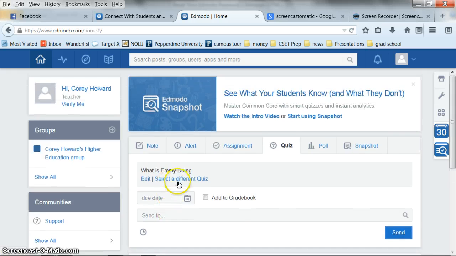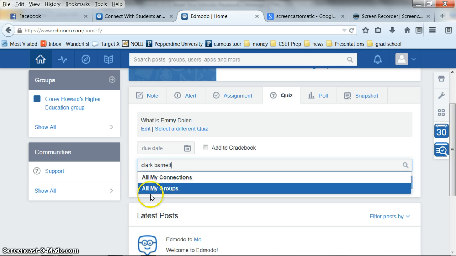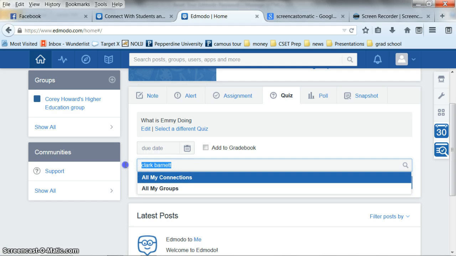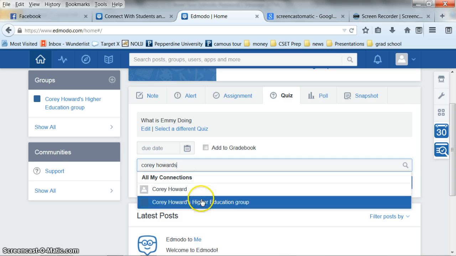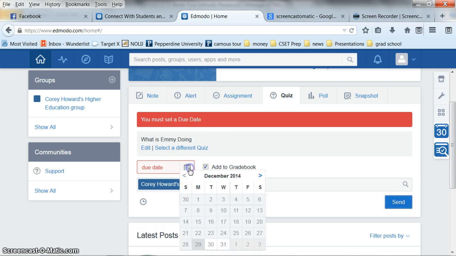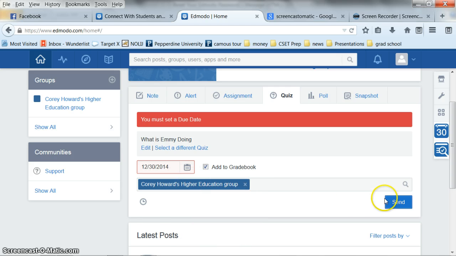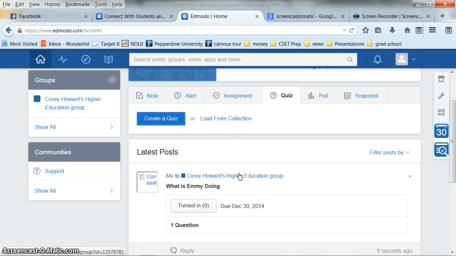Something else that's really cool about this, you could actually send it to people. So I could send it to Clark Barnett. I have no friends, but if I had all my groups, all my connections, these will change into classrooms once you have a classroom. So let's go Corey Howard's higher education group. I'm going to assign it to every member who's a part of my education group. I want to add it to my gradebook, and I want to send. I'm going to set a due date. I want it done on the 30th. Give people something to do. So that's one post going out to all my students right now. That's kind of cool. So you can see what my latest post is.